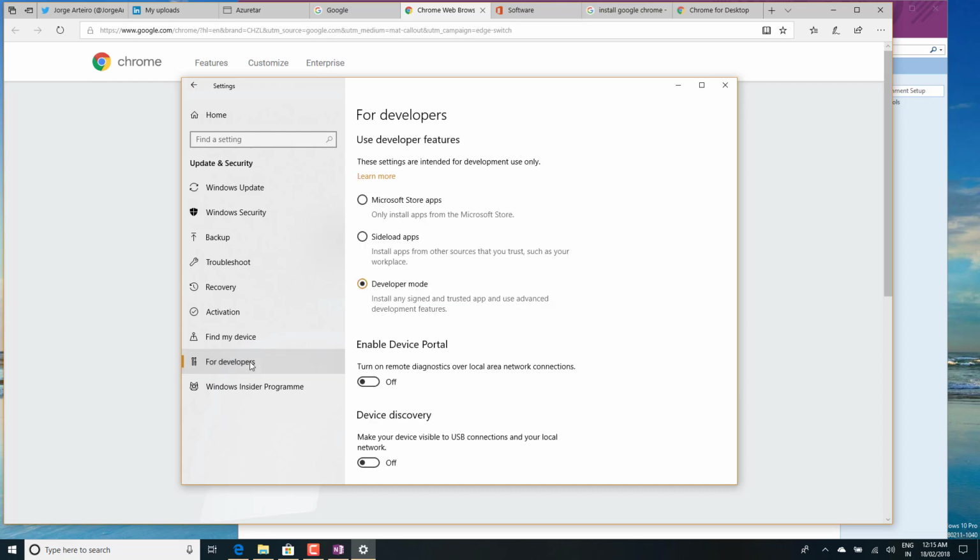And set for developers, I normally set development mode because I want to be flexible to play with any technology. If you set development mode, Windows gives you more trust when you develop some kinds of applications, like Windows Universal Applications.